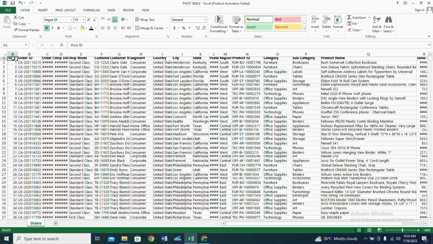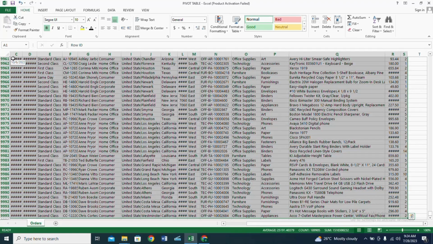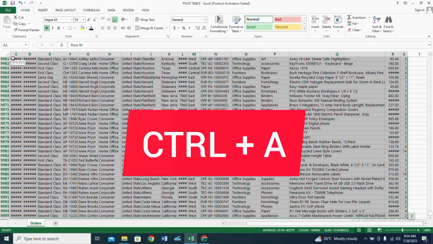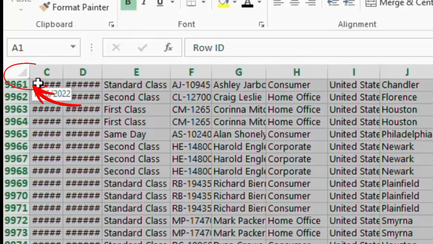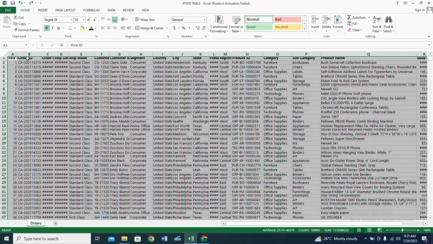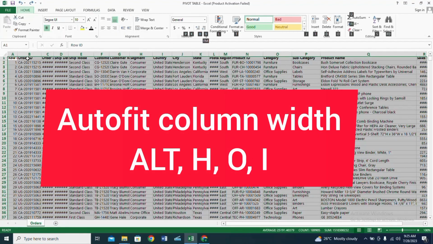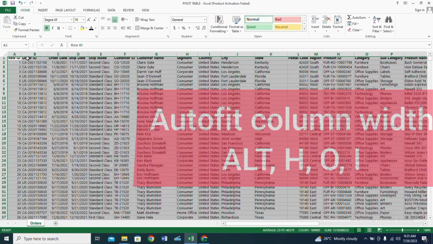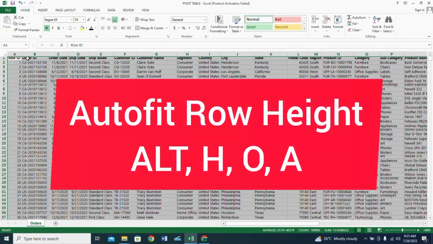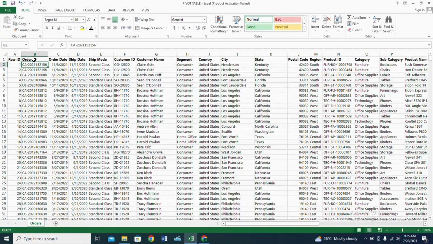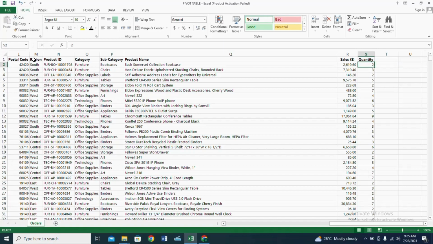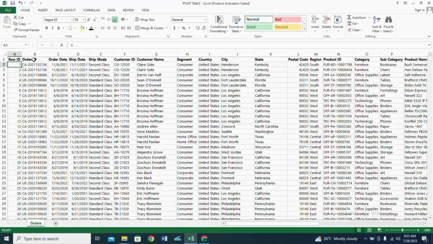To do that, you first highlight all the cells that contains the data using Ctrl A, or you do a quick click of this drop down arrow just underneath the name box to highlight the entire worksheet. Then to quickly auto fit your column width, you use the shortcut key Alt-HOI. And to auto-fit your row height, you use the shortcut key Alt-HOA. Now, as you can see, we have a clearer view of those data that were initially jammed up together.